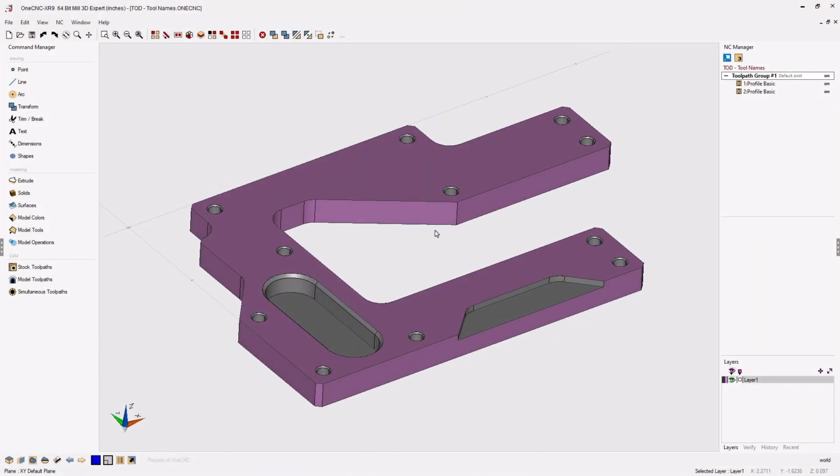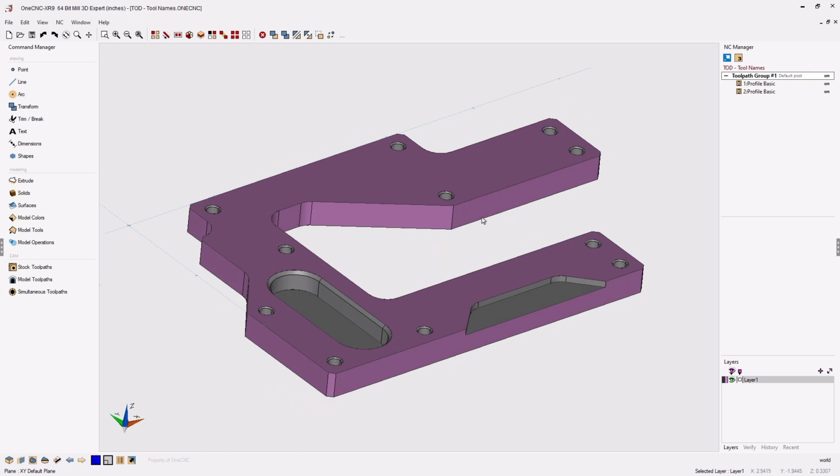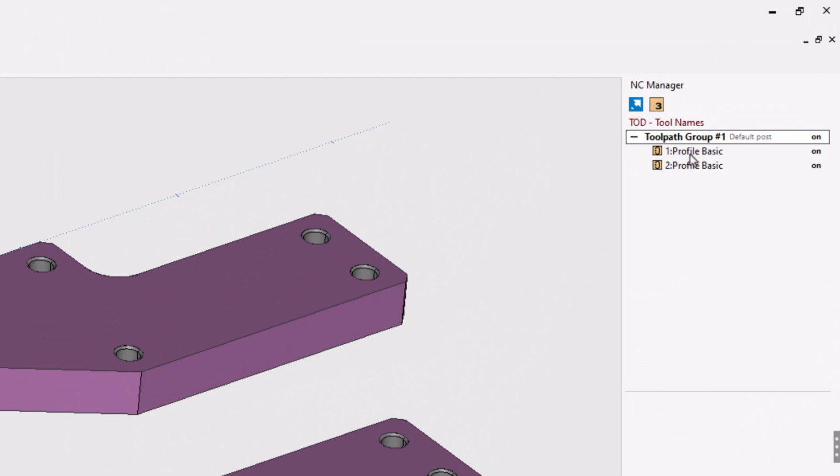Of the day, let's take a look at how we can include a list of all the tools that were used within all the machining operations when generating a CNC program. All right, now you'll notice I have two machining operations. They're just two profile basic commands.